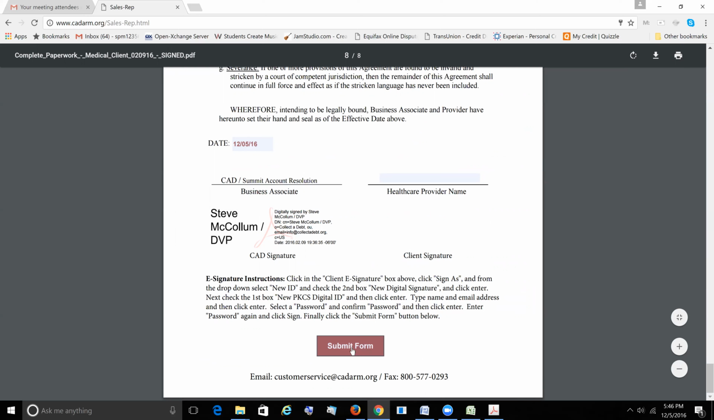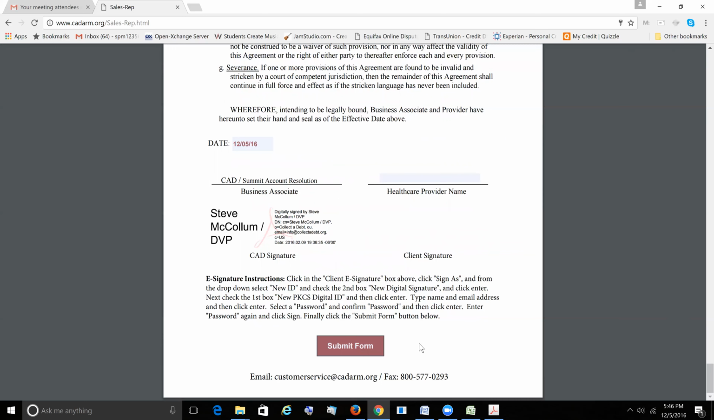And the submit form doesn't normally work because you have to be up to date with Adobe. So I just tell them to go ahead, if you would, sign it, and let's put it in the fax machine and fax it on over. And if they have to scan it, they can scan it after they sign it and send it to customer service at cadarn.org. But I always try to get them to fax it while I got them on the phone. And if you would, is it faxing?